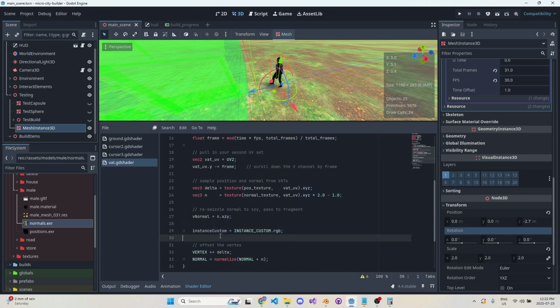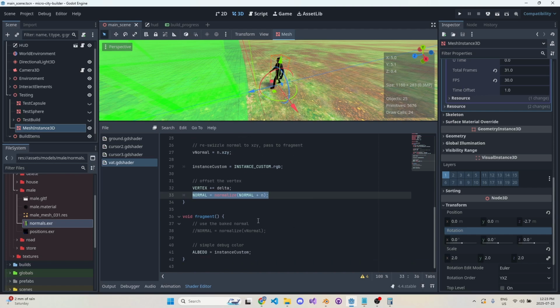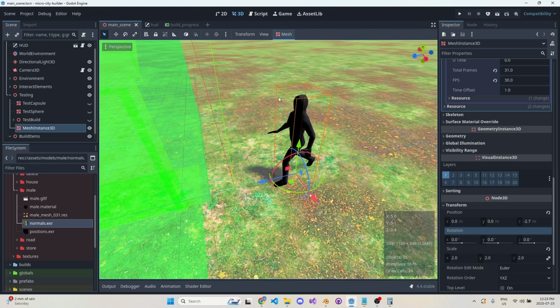We grab this instance value, which you're going to see comes from multi-mesh data that we can set. And then literally all we do is offset the vertex and then bump the normal position. So it's really as simple as that. I'm also using that instance custom to color the mesh. So that's why this guy's black right now.